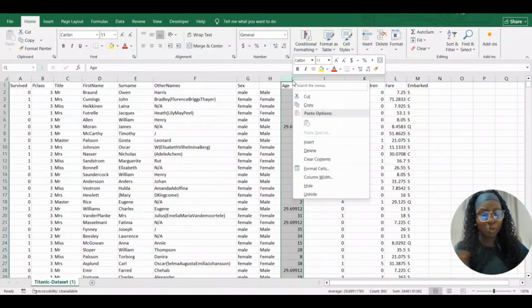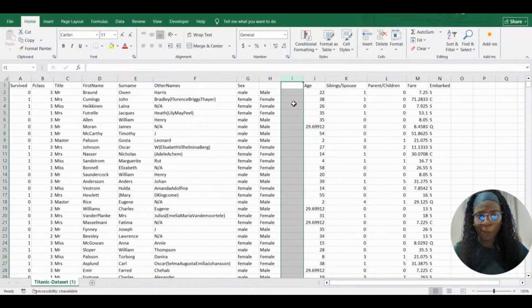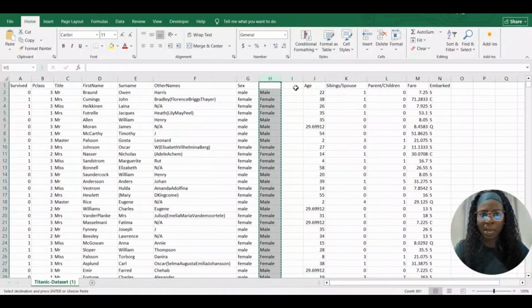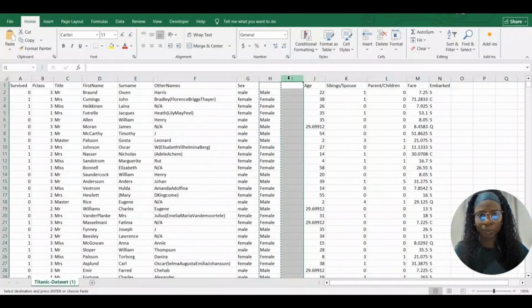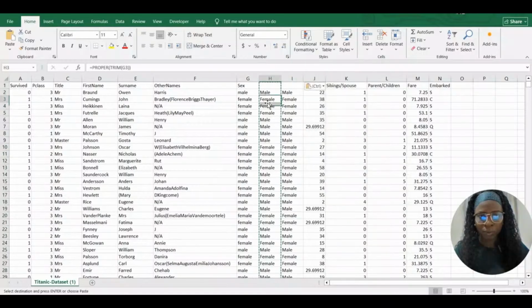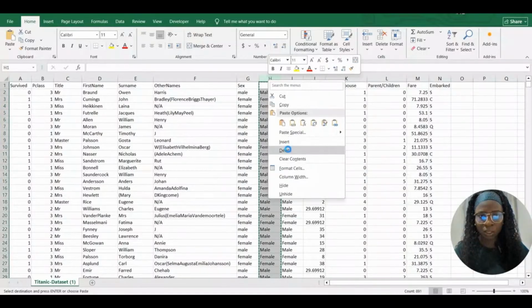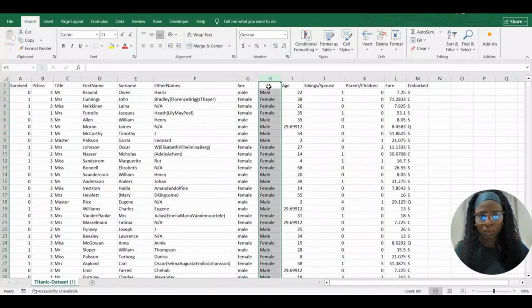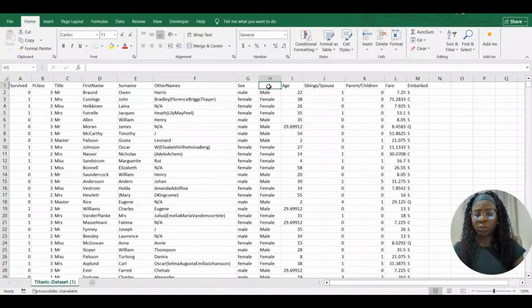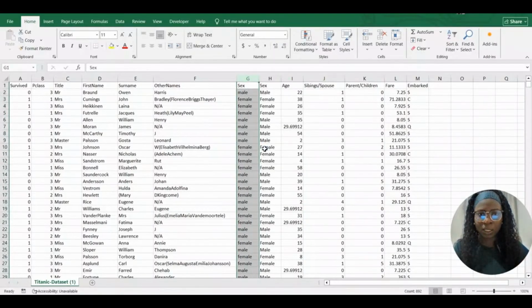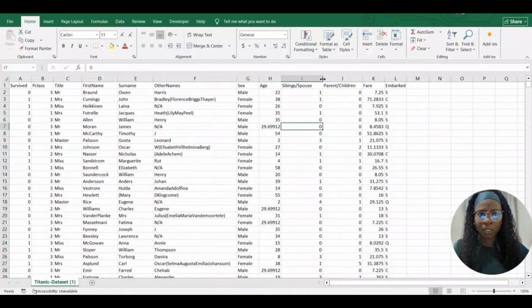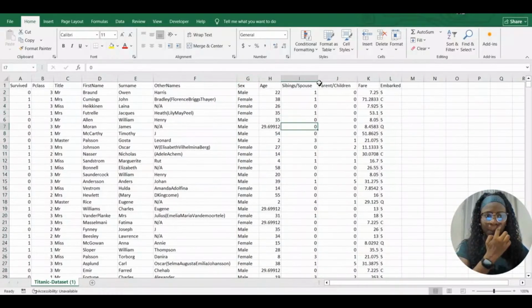Now, as usual, let us take out the formula. We're going to copy and paste as value. Then we're going to delete this. Then we're going to rename this to be sex, the small letter. Then delete this, right? Okay, then next now is this.